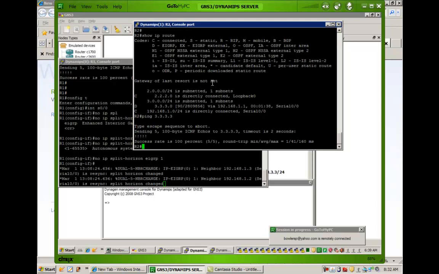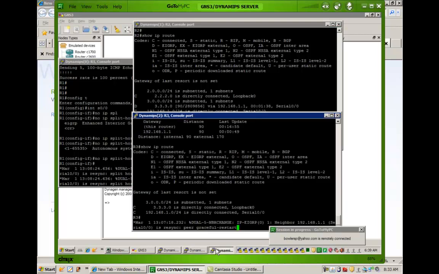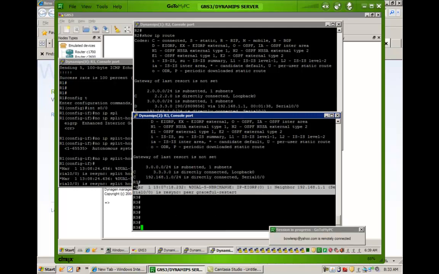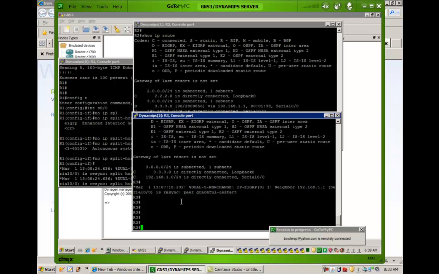And as you can see, we do have reachability now to router 3's loopback0 network. So if I go to router 3, let's just verify that we're seeing the same thing here. As you can see, we see the statement here for the graceful restart, because again, once we issue that no IP split horizon EIGRP1 command on router 1's serial 00 interface, it's going to reset the connection to the peers.